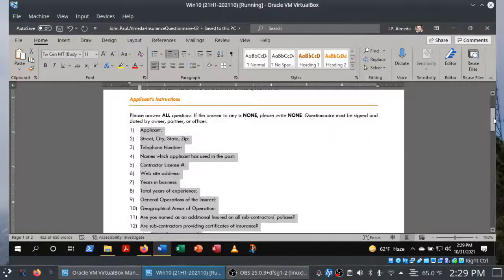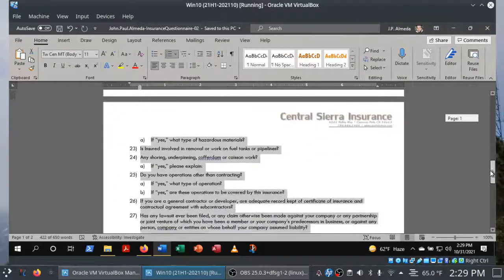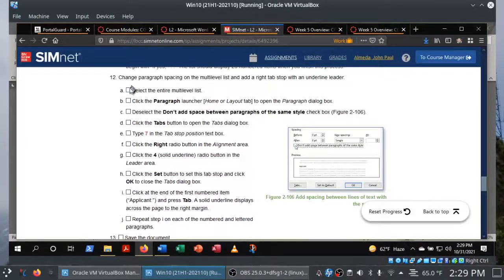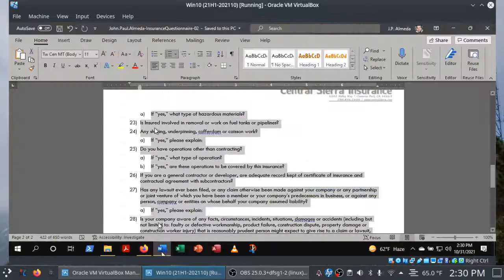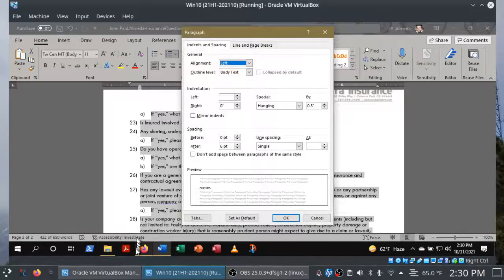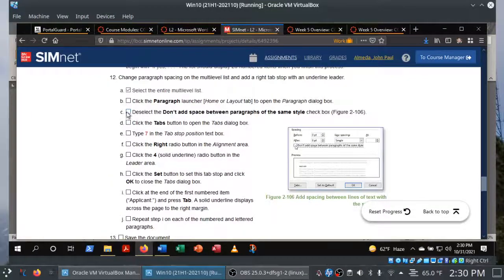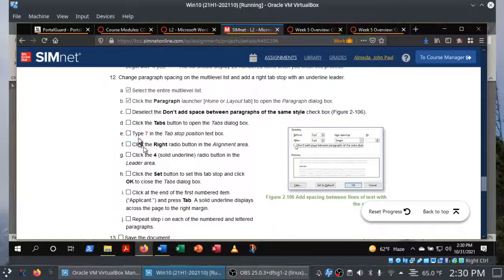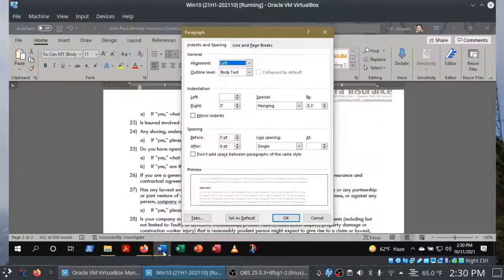All right, the multi-level list is selected, as you can see here. And let's go ahead and go back. Click the paragraph launcher in the Home or Layout tab to open the paragraph dialog box. Let's do it from the Home tab this time. So Home tab, paragraph group, there you go. And deselect the don't add space between paragraphs of the same style. Okay, it's already been deselected, so we're good there. Let's click on the tabs button.